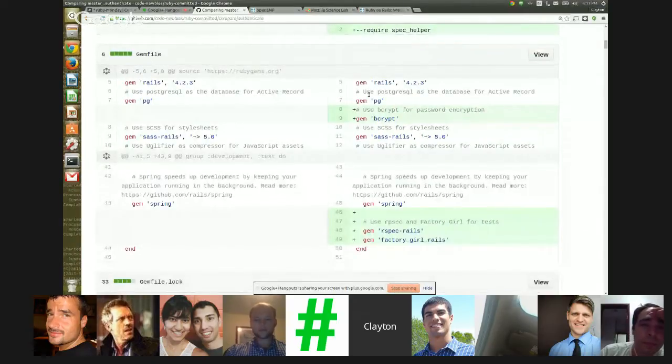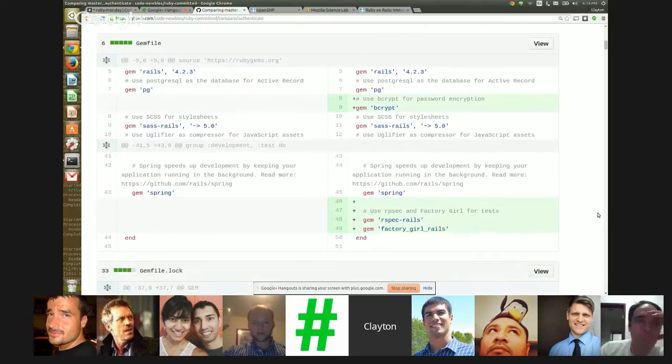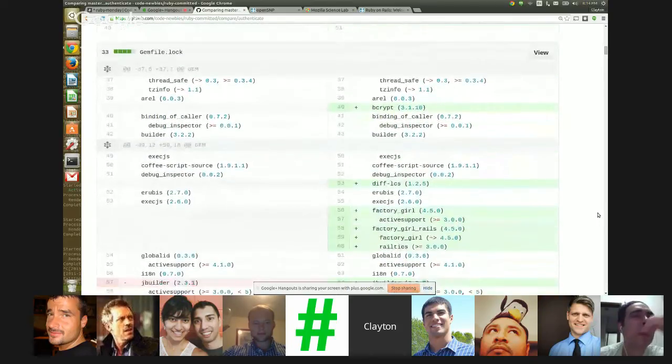So I rolled a do-it-yourself user authentication system for the app that we're not going to use, but I just wanted to show people how to do it. I think we're going to use Devise instead, but I think it's a good thing for people to know how to do. The first thing I did was add bcrypt to the Gemfile, which is what Devise uses to encrypt passwords. And I added RSpec Rails and Factory Girl Rails so I could write tests, because you should never do something like this without writing tests.